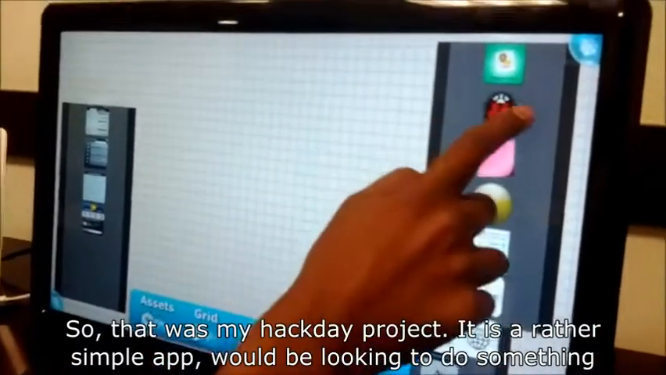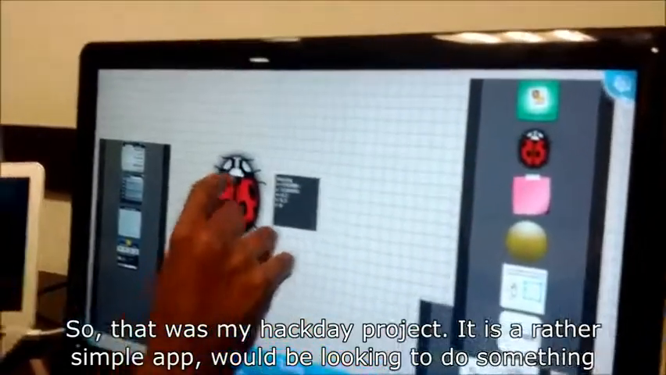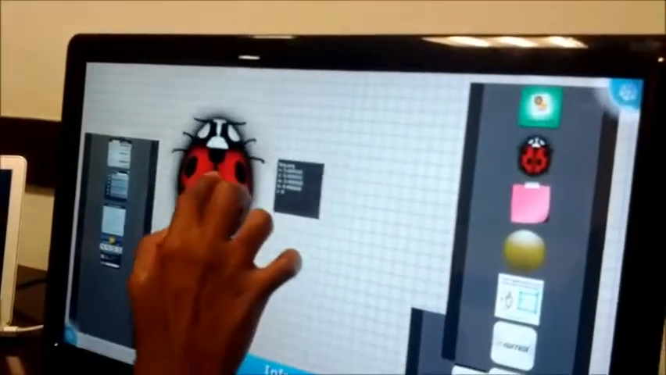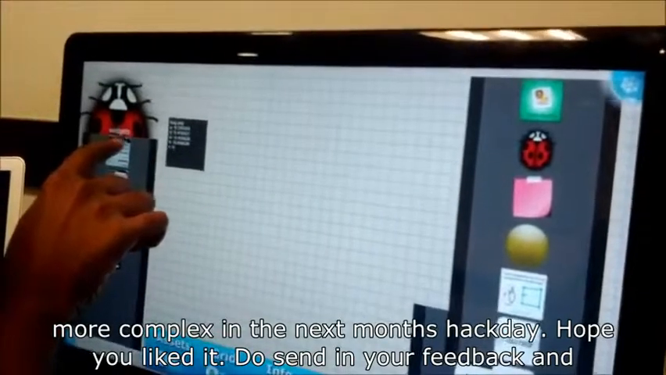So that was my Hackday project. It's a rather simple app and we'll be looking to do something more complex in the next month's Hackday.